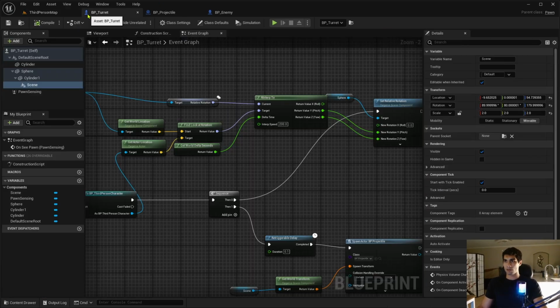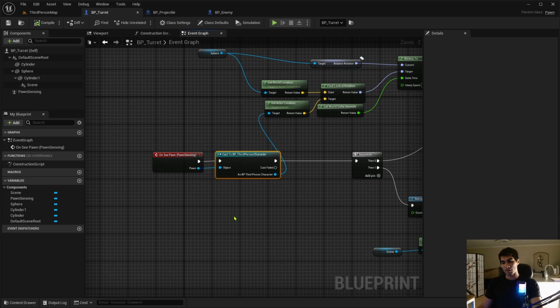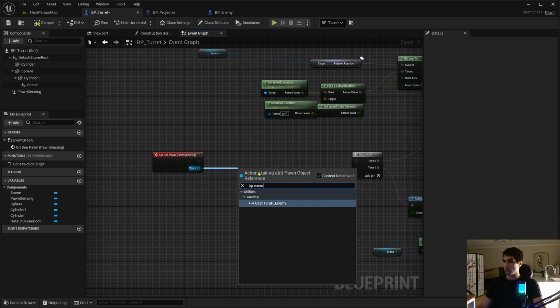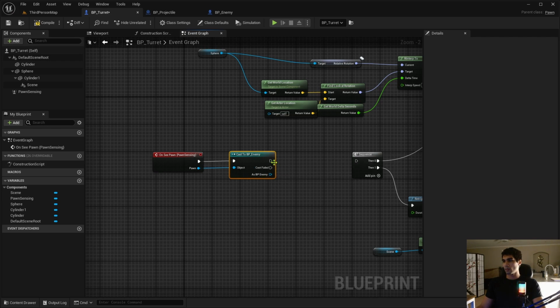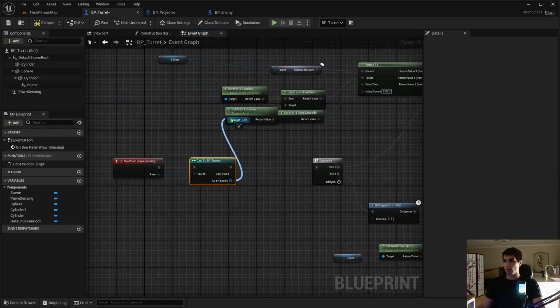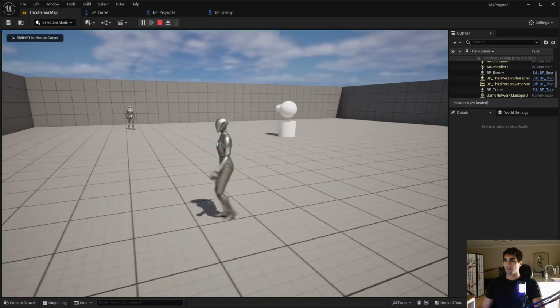I didn't change my target. Let me change this to the BP enemy I just created. BP enemy. Let me attach that to here. Attach the BP enemy to here. Compile, save, play.